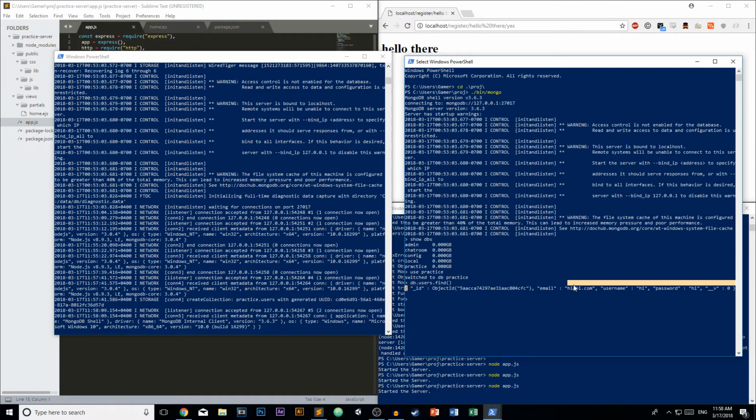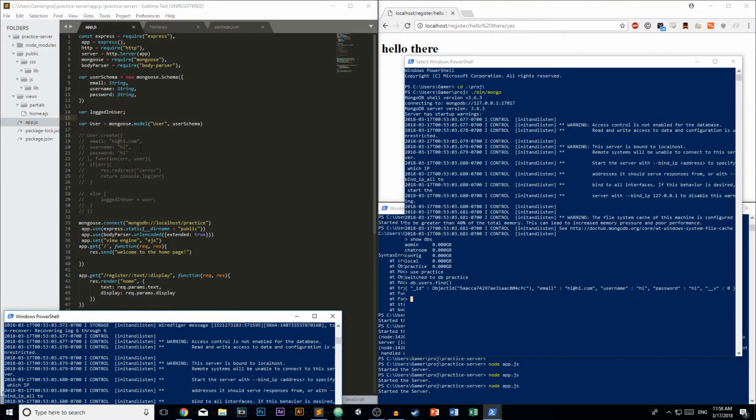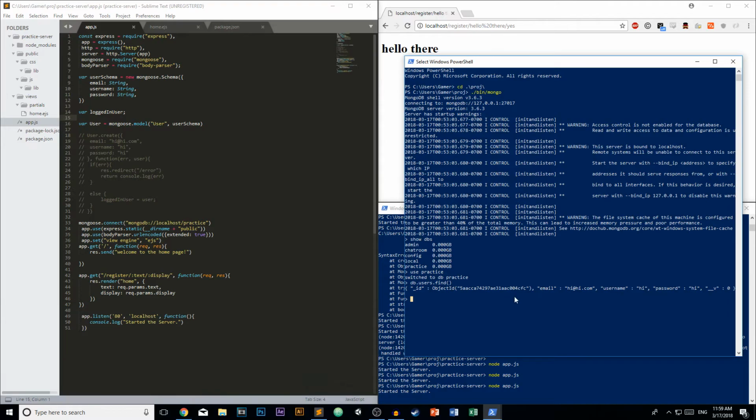You can see we only have one item here: our email, hi, username, hi, password, hi. We also have this ID here. Each item is given a unique ID, which is pretty much impossible to duplicate because it's such a long ID. There can be a near infinite amount of objects. There are a lot of different commands we can use, but we're going to do all of this through our app.js file.